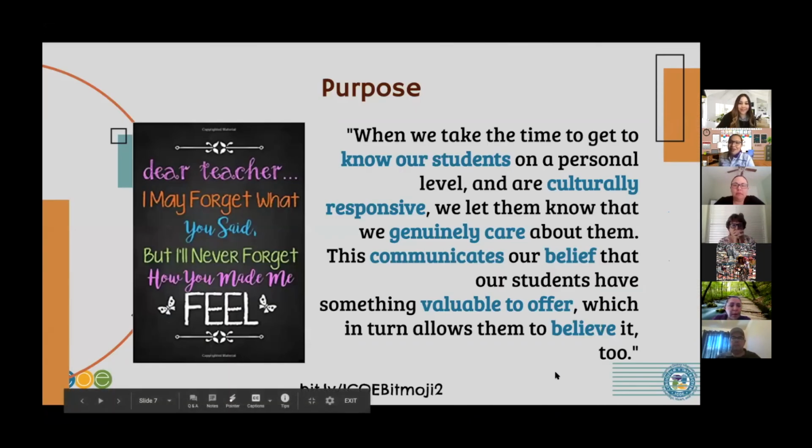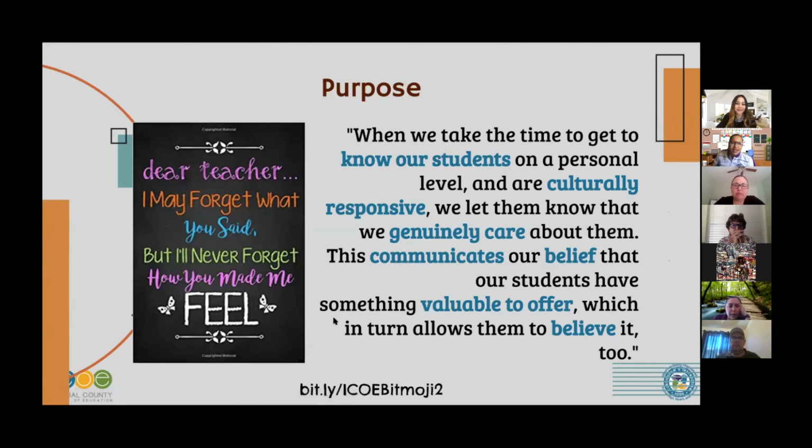So let's start with the purpose. We wanted to get started, and I'm going to use the quote right here. "Dear teacher, I may forget what you said, but I'll never forget how you made me feel." Our current reality right now is that we're going to start distance learning. And how do we build community with our students, especially when we're not together? Our hope is that through something like a Bitmoji Classroom, you can start building some of those community norms and community with your students.